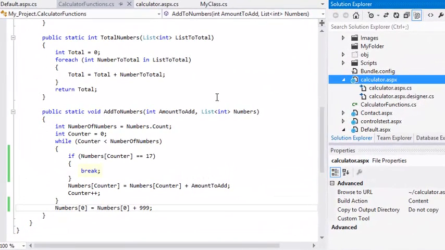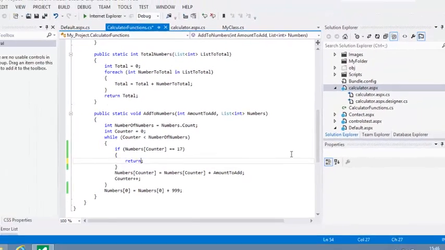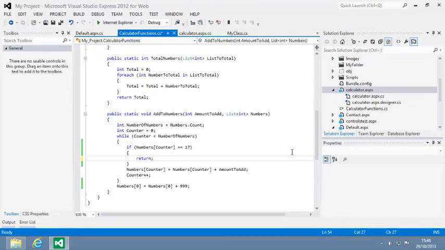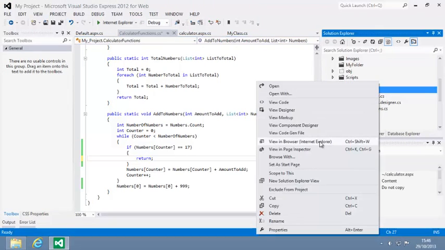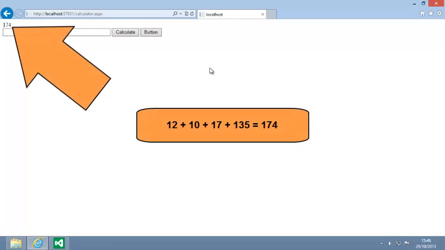and you're going to change break to return to see the difference. As you might have guessed, return will exit the entire method instead of just exiting the loop. Change break to return. Now view calculator.aspx in your browser once more and click the button. Once again, the total is 174.